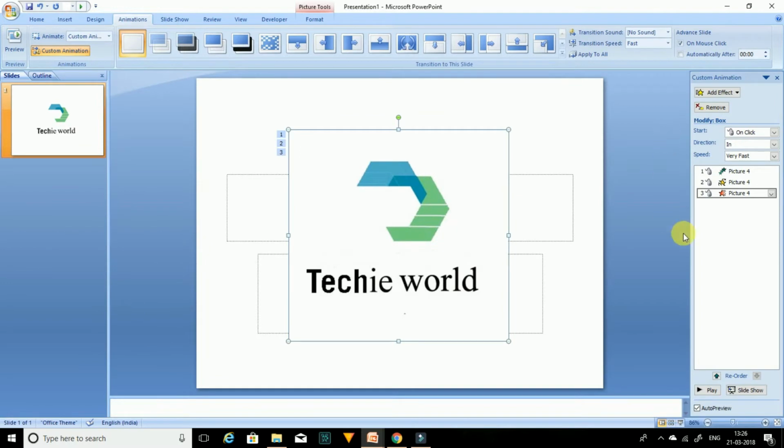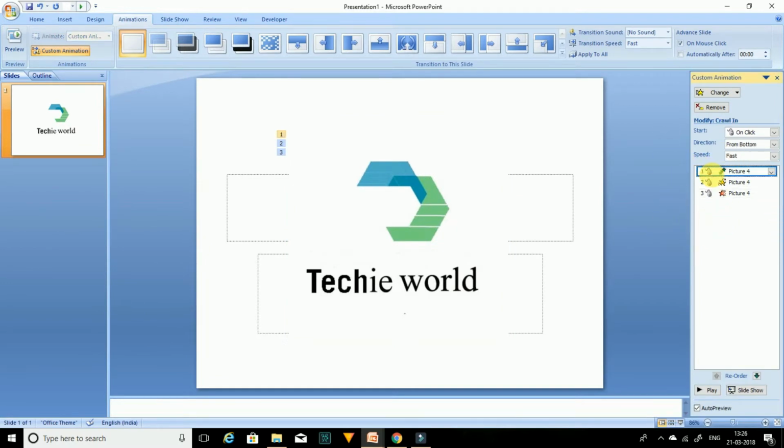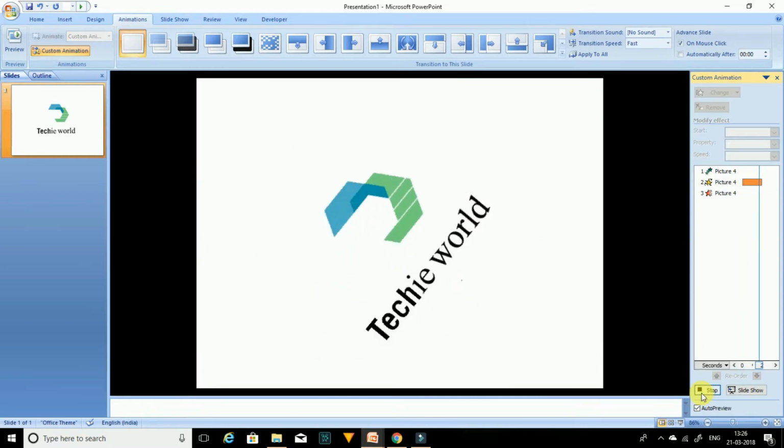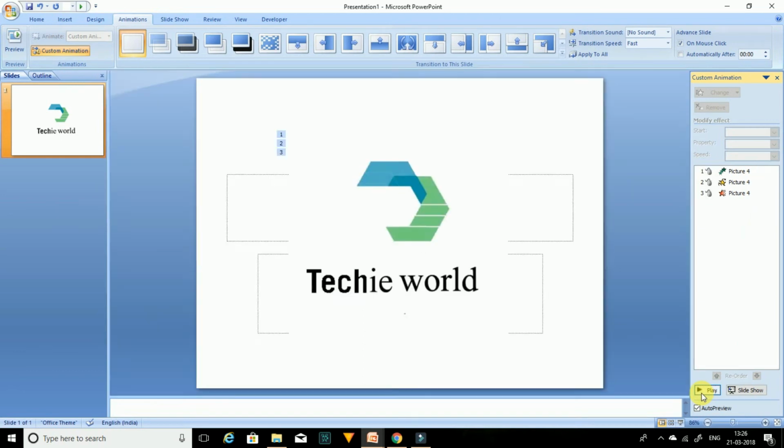Now all the clips are added to our animation clip. We can see that entrance, emphasis and exit are added to our animation clip. So now we can play it. We have to click play button. Okay, now we can see the entrance, emphasis and exit of our object. It is very easy and simple.